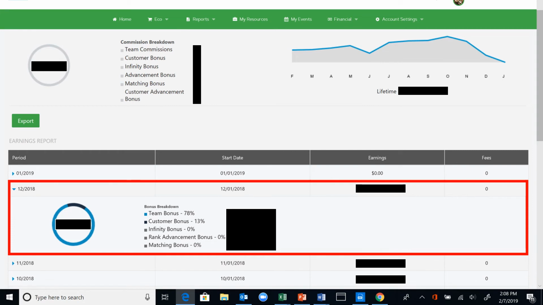As you can see here, it says team bonus 78%, customer bonus 13%. So whatever the number was that's in your blue circle, let's say it was $1,000, it's going to tell you the percentages of that money as far as how much of that money is made up of team bonuses, customer bonuses, Infinity bonuses, and so on. So again, you guys, really great tool to figure out how much you earned in your monthly commissions and where that money came from.